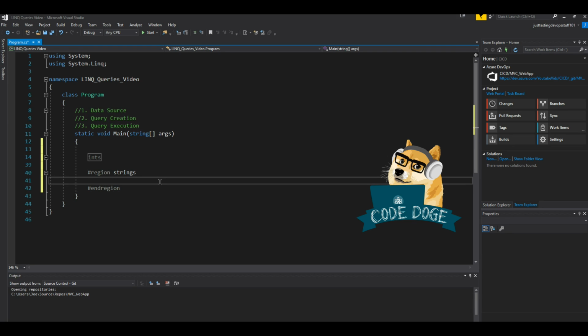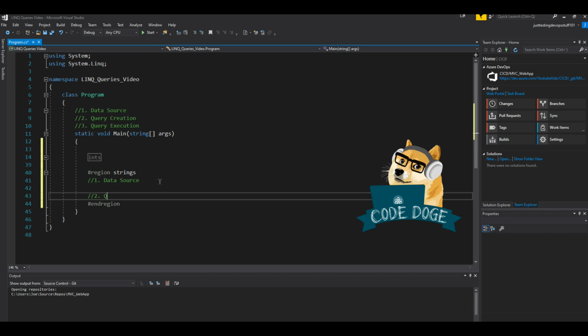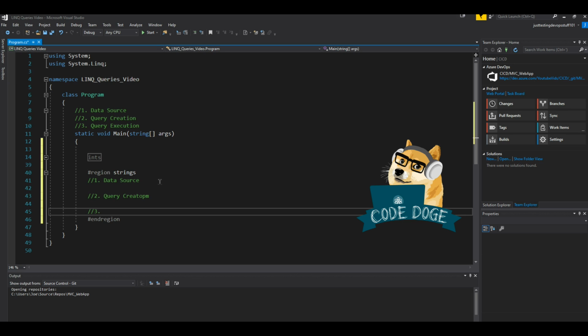The next step is to add comments for the 3 parts of a LINQ query, which is, again, data source, query creation, and query execution.